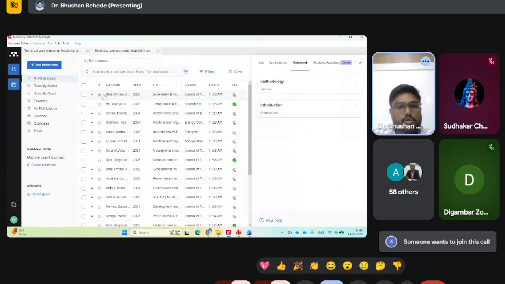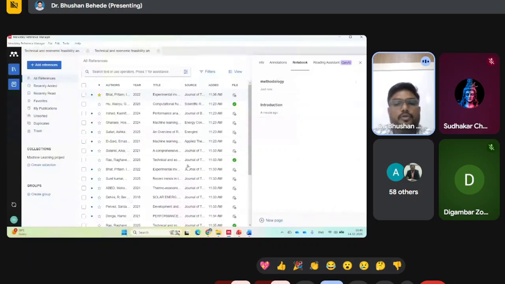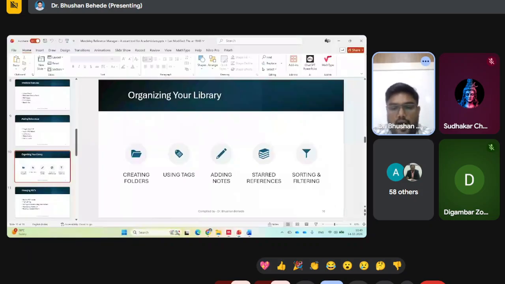You see, now the starred paper is coming at the top, right? So it will also give you the idea that this particular paper is important for my research work, and this particular paper I am going to refer first, and then accordingly the other papers I am going to refer. So marking or giving a star to the paper is also important.